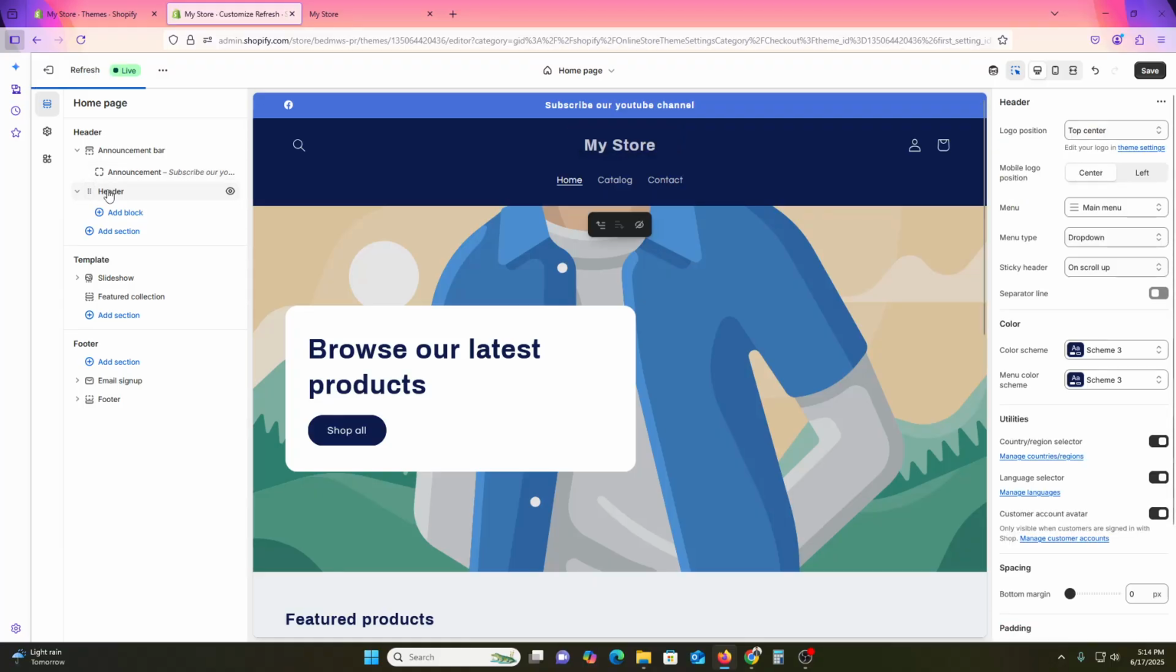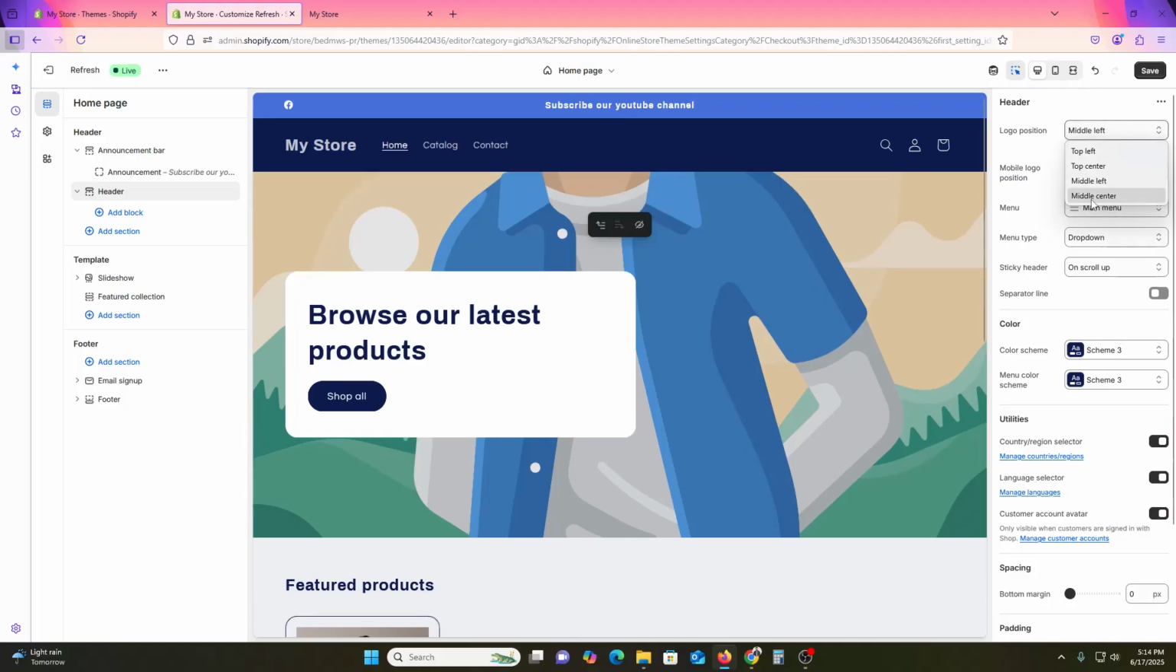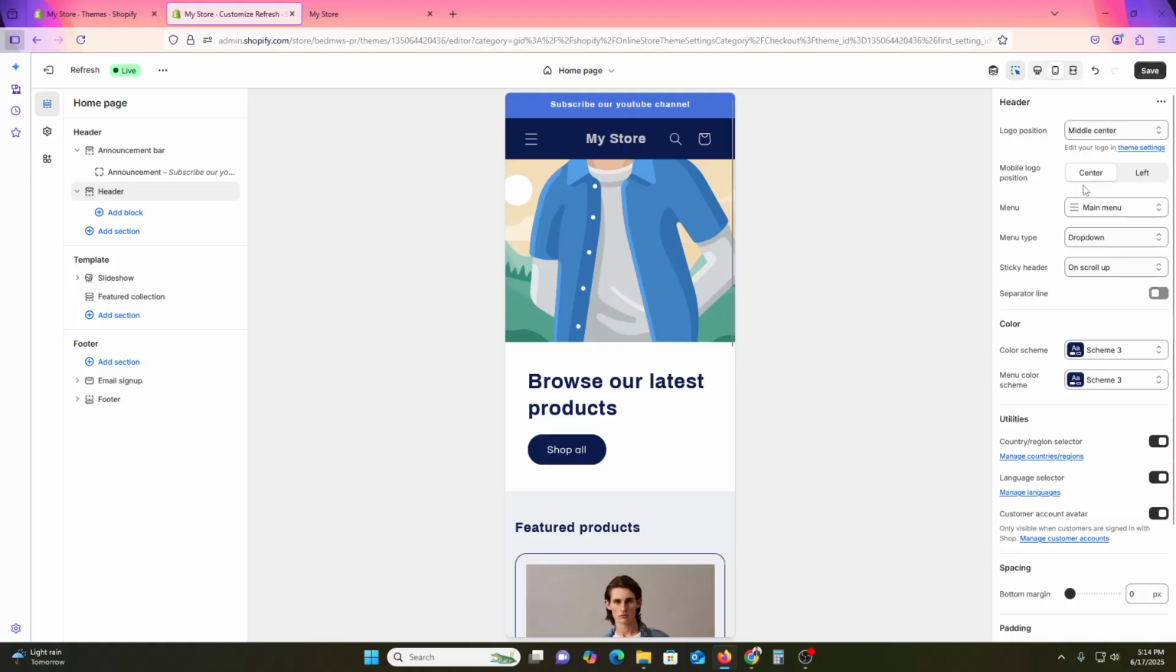Similarly, just click on header. Once you click over here, you will get similar options in the right corner. As you can see, logo position, you can change it as you want. There are 4 options we have. Which one you think will be perfect for your design, you are allowed to use it. Then mobile logo position, what will be the logo position in mobile? As you can see, the mobile position will be center. If I click on left, then the position will be a bit left in the mobile size.